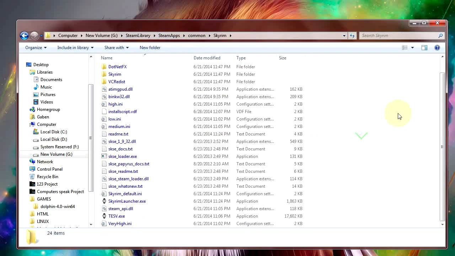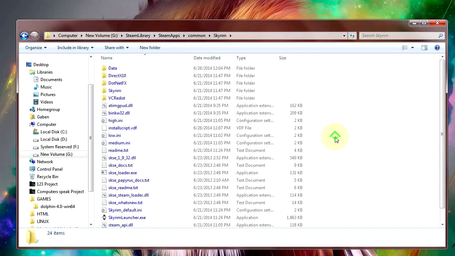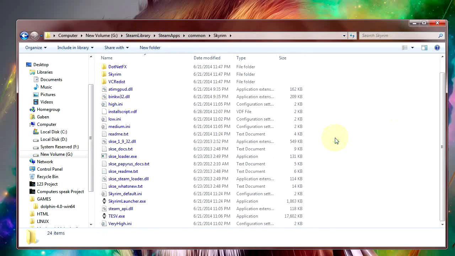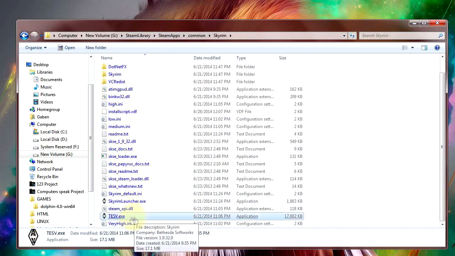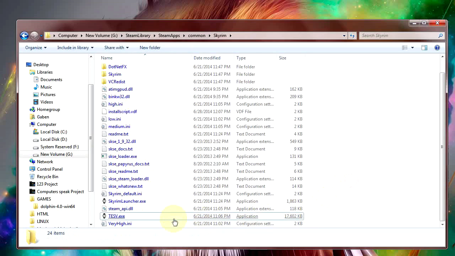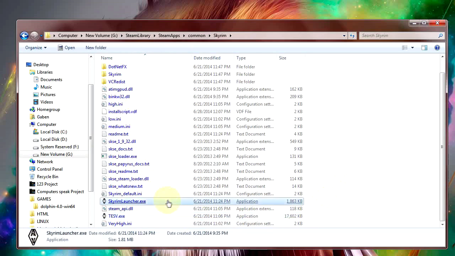So when you get to this folder, you won't have all of these SKSE files, but you'll know you're in the right spot if you see TES. It may or may not say EXE. I set my computer up so I can see the extensions of files, but you'll see TESV and Skyrim Launcher, and that's how you know you're in the right place.